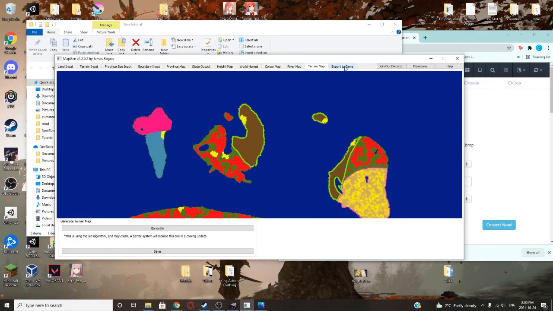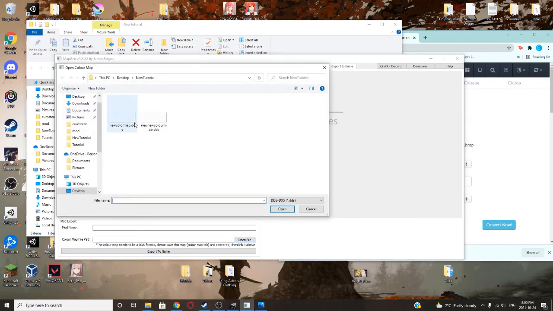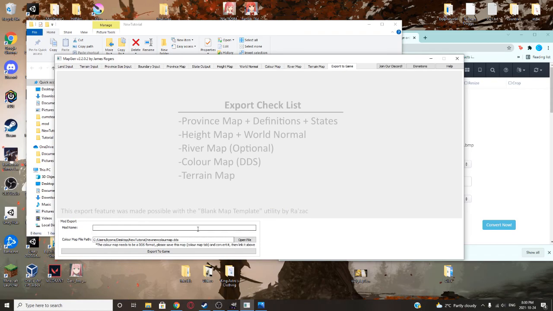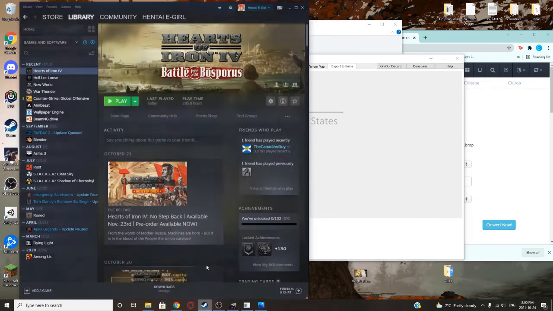You're going to want to go to export game, put it in there, pick the right one, and give your mod file name. And click export to game. If it works, that's good. If it crashes, you're probably going to have to restart.